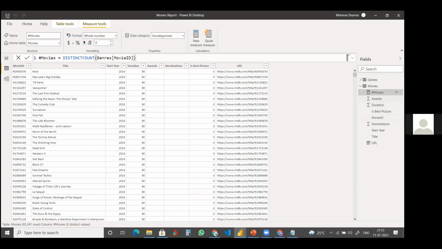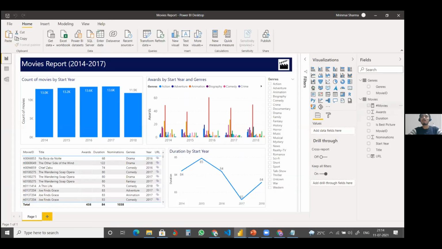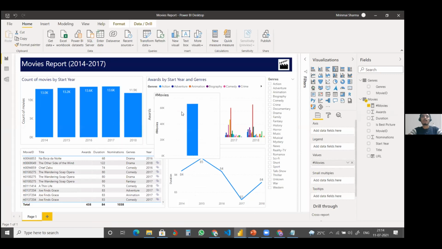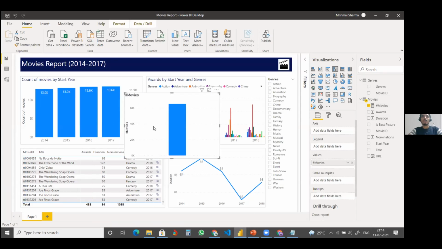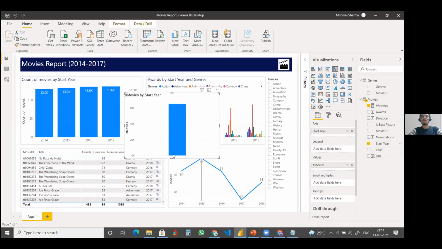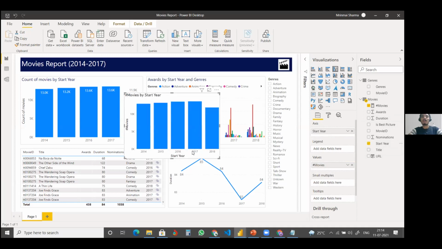That is why creating a measure will not increase your model size. So if you go to the report now, if I click on measure, it will by default create a bar chart. Okay, we have this bar chart, and if I add the start year to the axis, it is getting filtered by the year, and we are getting different values for different years, even though we have written only one formula, which is counting of the movie IDs.